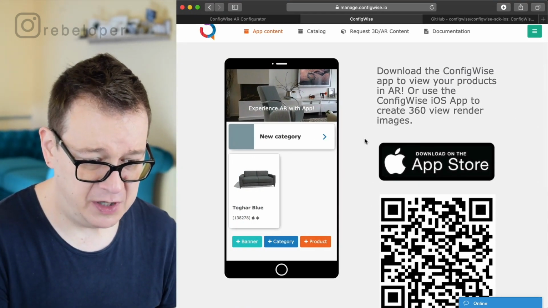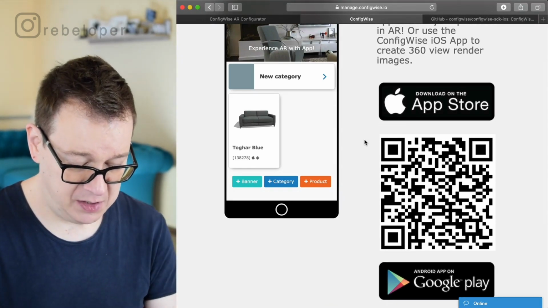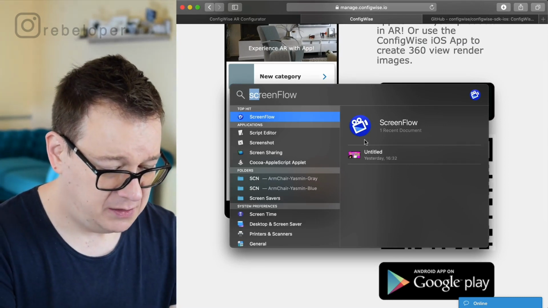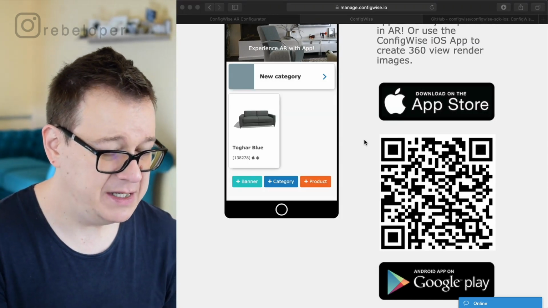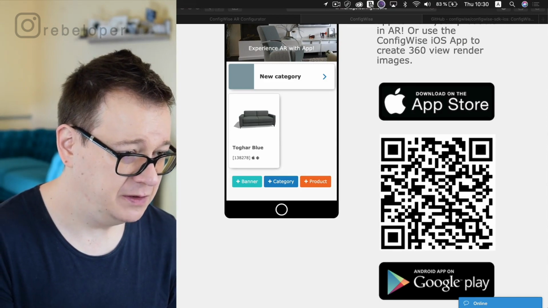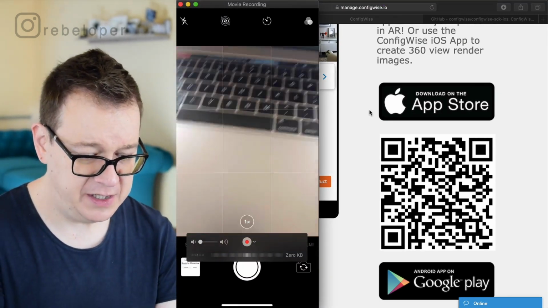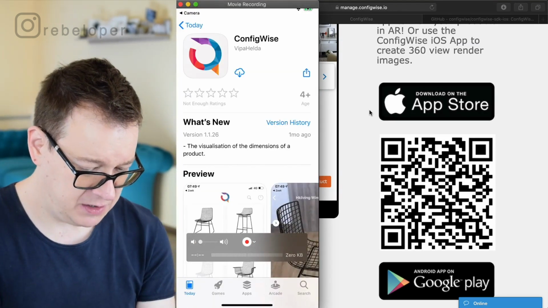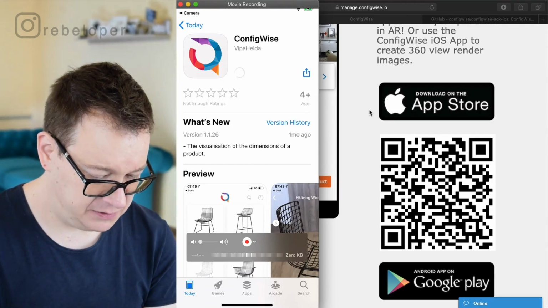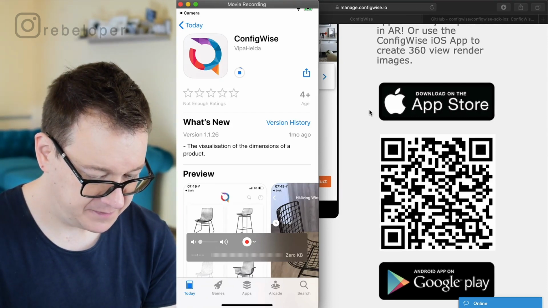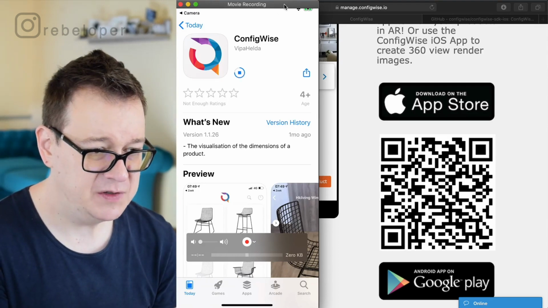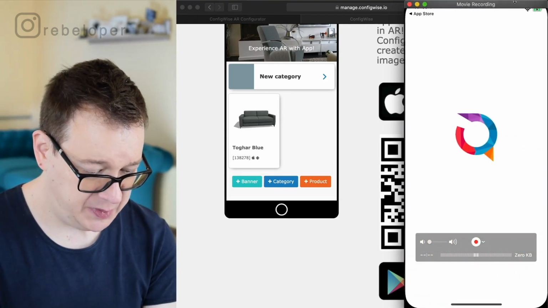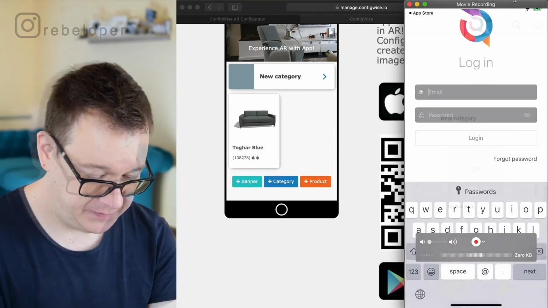What I'm going to do right now is open up my phone and scan this QR code. But before we do that, let me open up QuickTime so you can see what I see on my phone. So I'm going to start all over again. Scanning, view on the App Store. There we go. Let's download this. Okay, now we can open it up. We can log in. There we go.